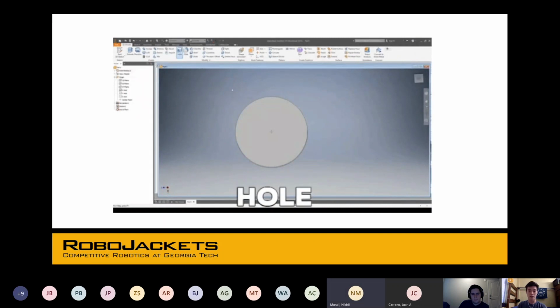And then hole, same thing. So this person has, it's hard to see, but there's a small plus sign called a center mark that the person is clicking on, and that's what creates the hole. Holes are special because you can thread them within Inventor without having to manually do it. So that's really useful when you want to design screw holes.